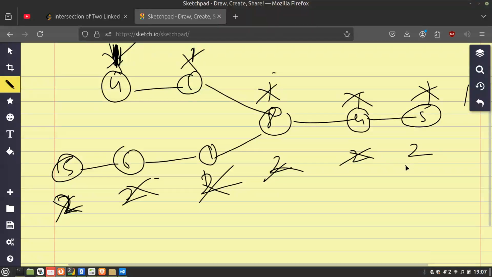Now the question arises: what happens when you reach null? So we know the case where if both the nodes are the same, you return that node because that is the intersection. But if one of them reaches null, then you replace it. Suppose the first pointer is null, so you point this to the head of the second linked list, the opposite linked list. Okay, so the one will go over here now, the two is over here.